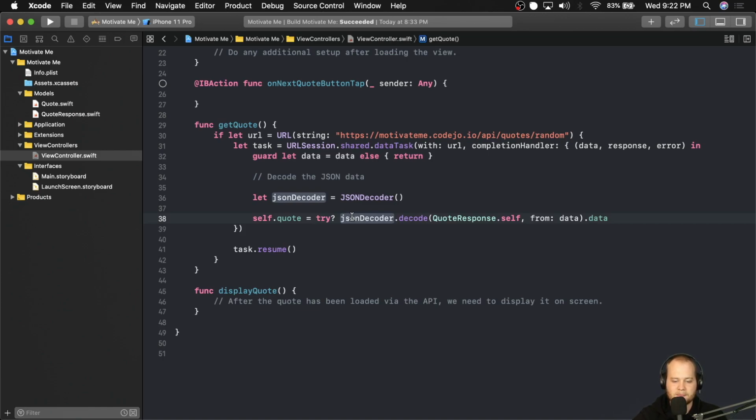So this is just a very simple and graceful way in Swift of dealing with a potential error. In this case, though, we know what the data object looks like, so we're not really all that worried about whether or not this is going to work. We can feel pretty confident that we're going to get back what we need to get back. So self.quote equals try that.